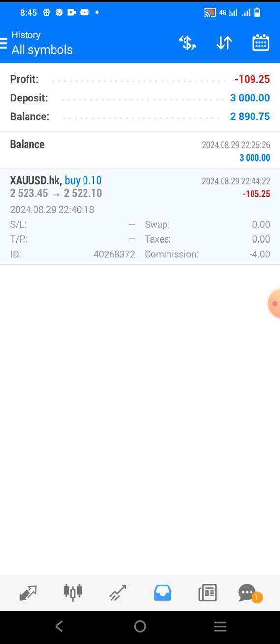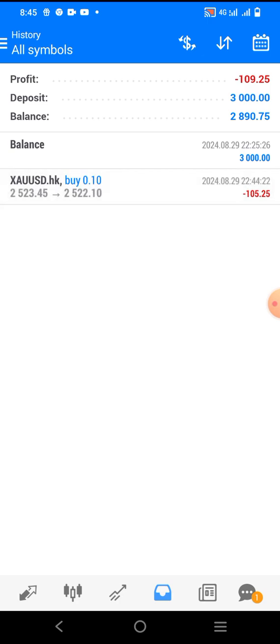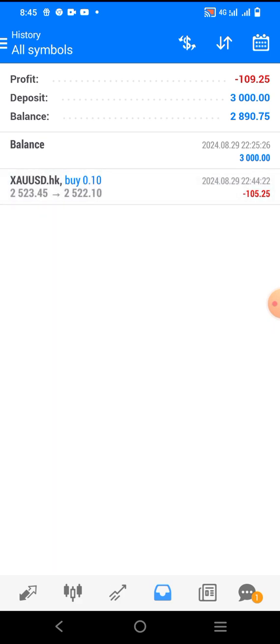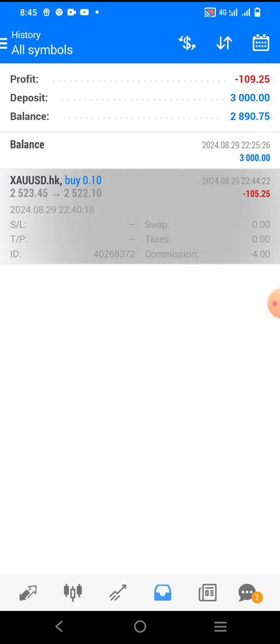So this history cannot be deleted. Whether you have been trading for 1 month, 2 months, 3 months, it cannot be deleted. So this history remains as long as this account is still active and valid. So even if you log in on another device, you are able to see this history.